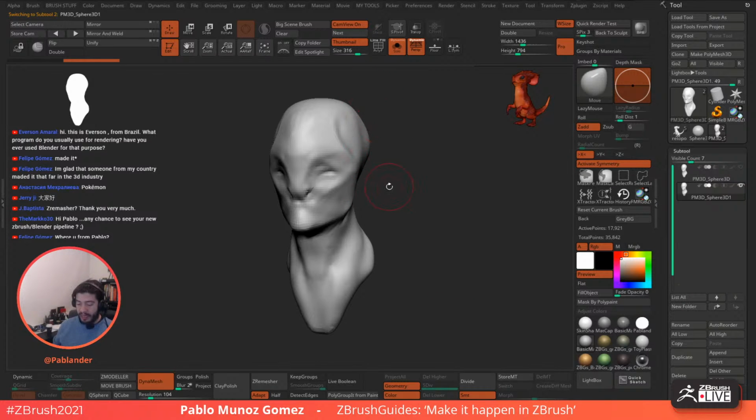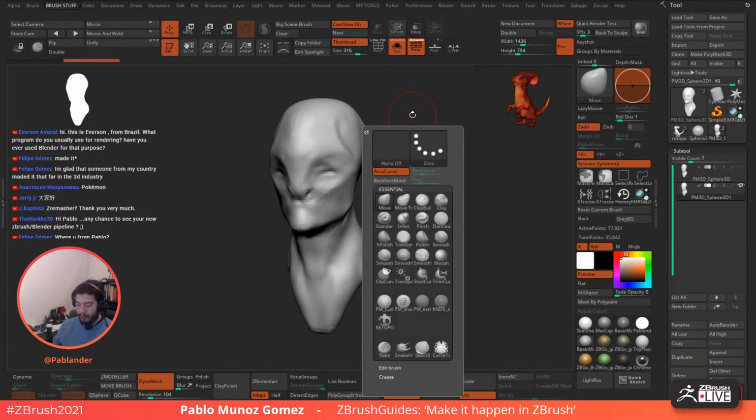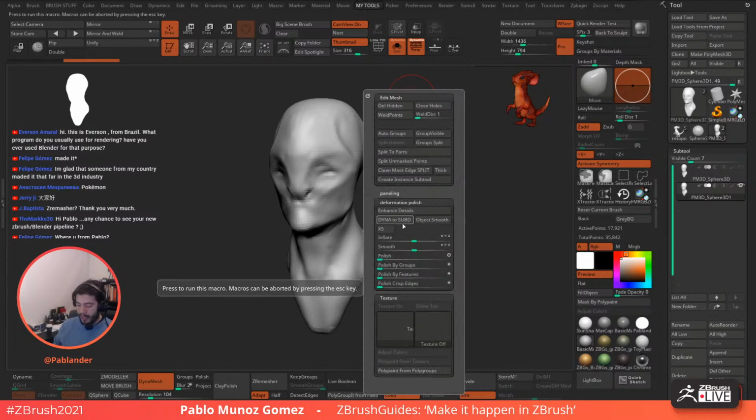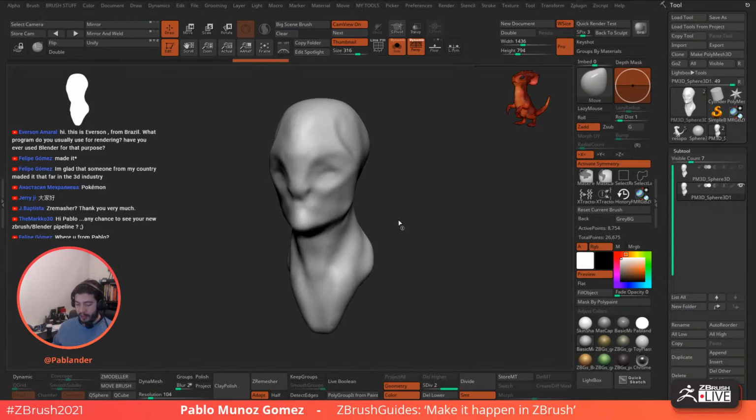Once I have this and I want to keep refining this concept with a cleaner mesh or a cleaner topology, I'll bring my macro and click Dyna to Subd, and watch what's going to happen. Just let it process, and that's it. So in a click, it goes through all those steps that I showed you. It gives me a smoother mesh, but I have subdivision levels.